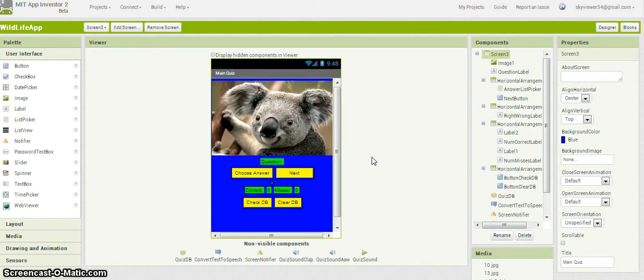Okay, and you can see there's a lot more happening in this page. You can see everything there. You've got the image, question label. For the question, I've used a list picker for the multiple choice, as this is a multiple choice quiz, where you just choose the answer from a drop down list of options. Obviously, one of them is the right answer.